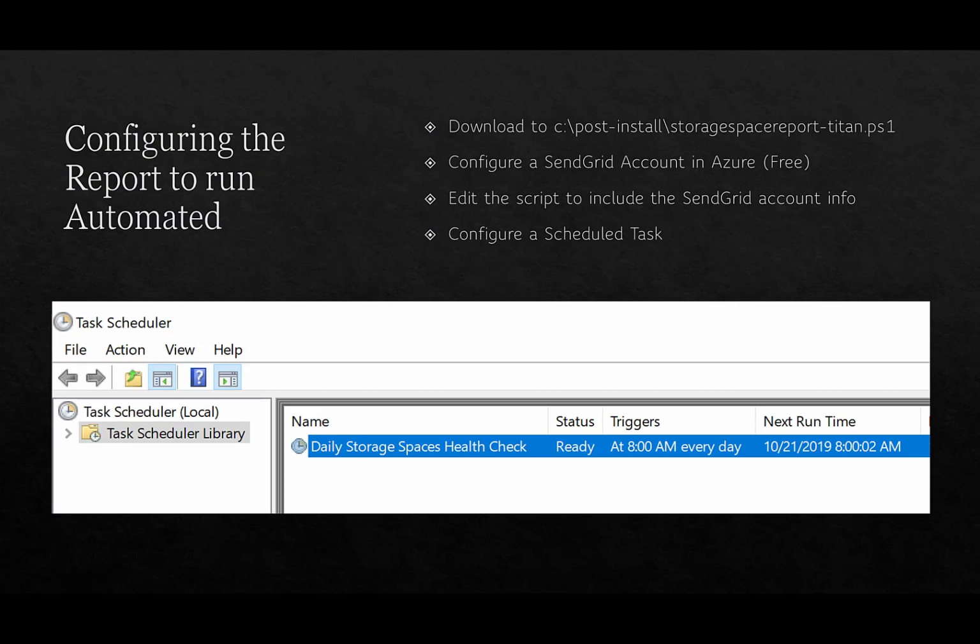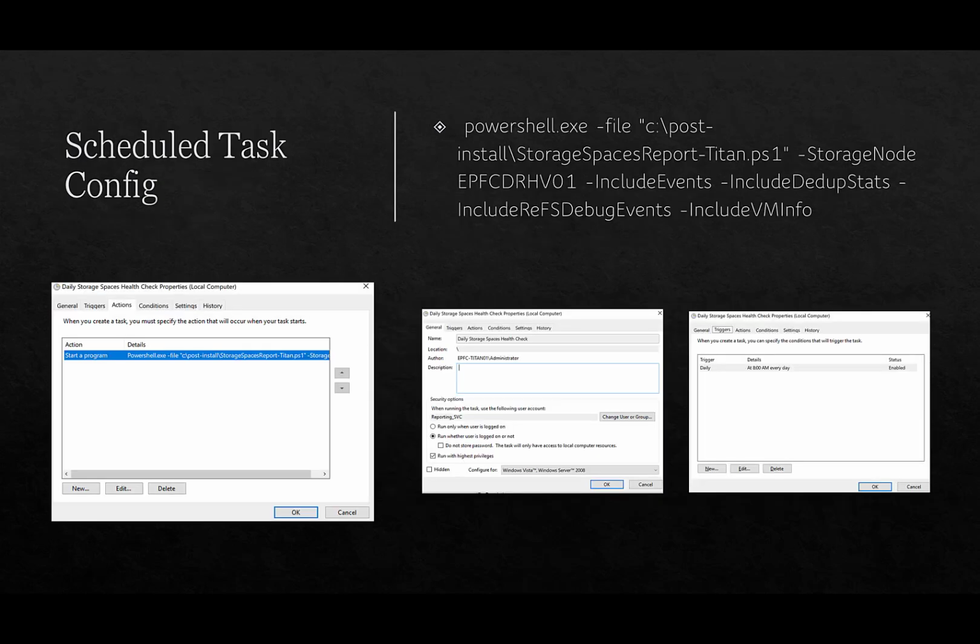And then the next thing that you'll do is you'll configure a scheduled task. And for this example, I've configured a scheduled task called Daily Storage Spaces Health Check. And we will run this every day at 8 a.m. Let's take a look at some of the settings in the scheduled task that you need to configure in order to get this to run properly. So we'll edit that scheduled task.